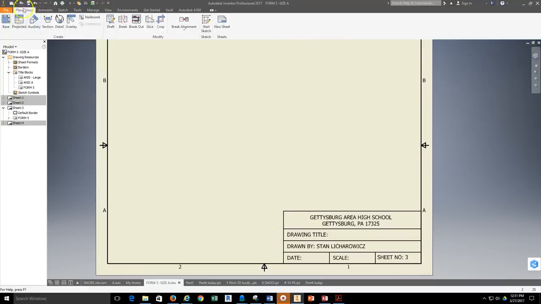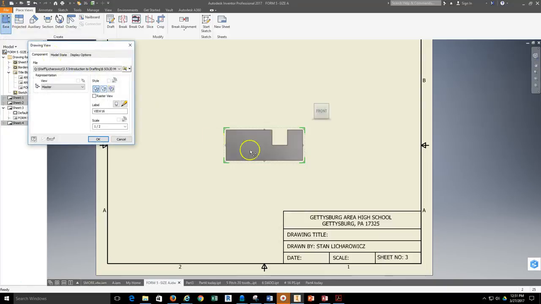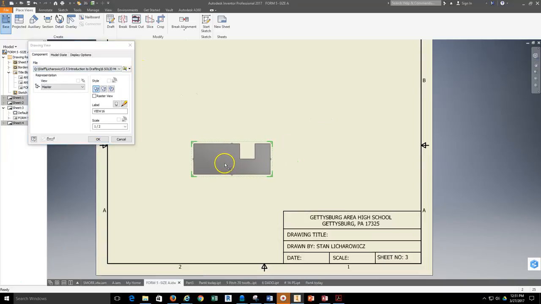From this Place Views tab, this is where I can select my base button up top here. This is the base view button, and that's going to allow me to start laying out specific views. So utilizing this particular feature, right now I'm selecting one of the parts that I need to lay out, and then I want to be able to basically move this over to an area.